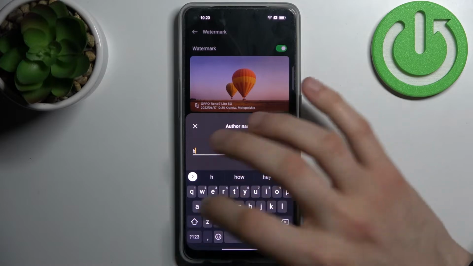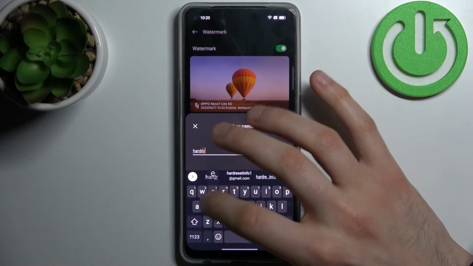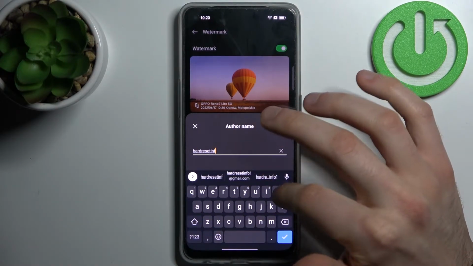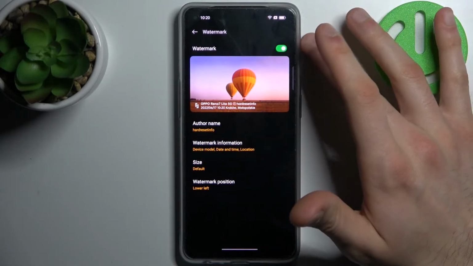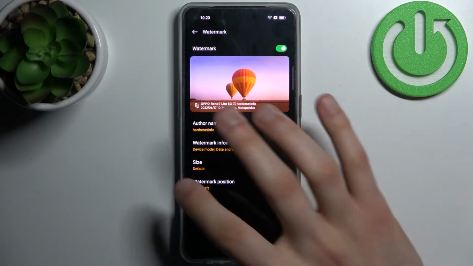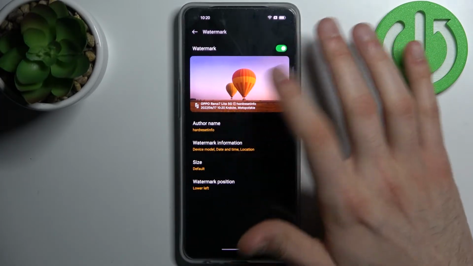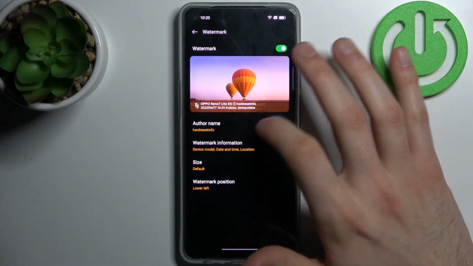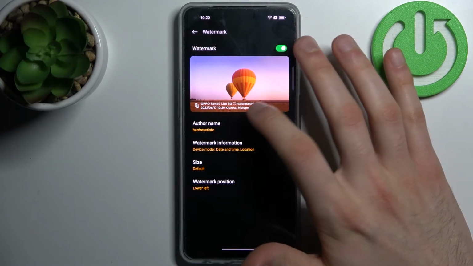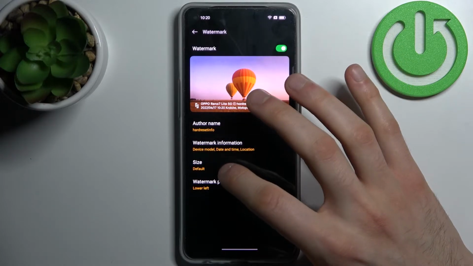You can add your name or your surname, or I don't know, maybe some quote that inspires you or something like that. I'll just gonna enter my real name, HardReset.Info, and as you can see, that's how it will look like on a picture, like my device name, my name, date.